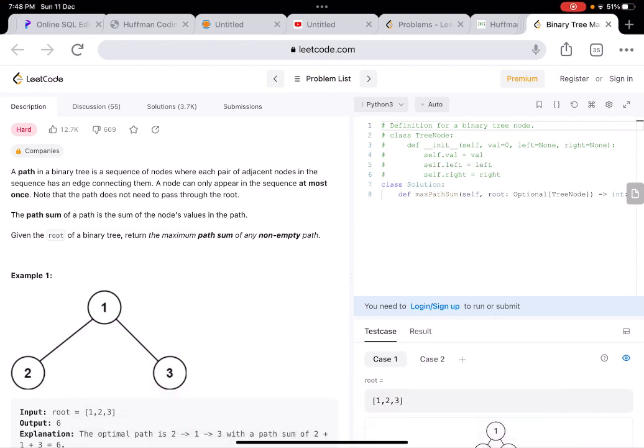Okay, so in summary, we have to find a maximum path sum. Consider this example. A path can be 1 to 3, 1 to 4, 1 to 4 5 6, or 4 to 1 5 7. Likewise all these are paths, and all individual nodes can also be considered as a path.